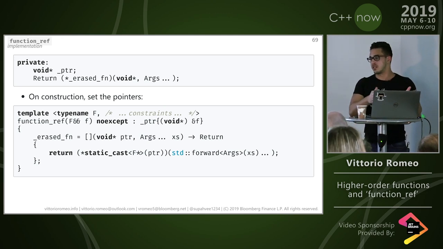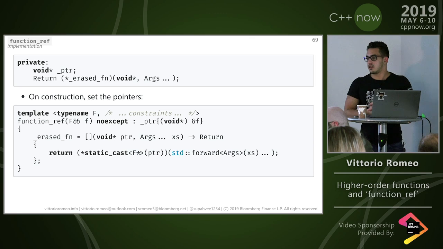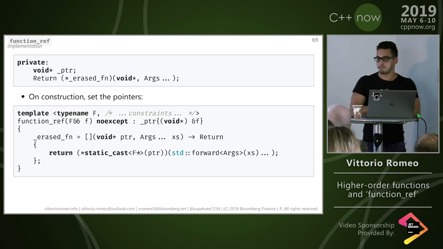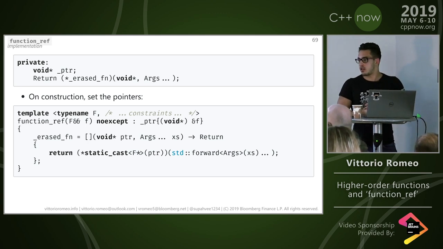It's just simplicity here. Does the function do everything that invoke does? Yes, a std function does everything that invoke does, including pointer to member data. Function ref is defined to work with any callable, so a real implementation would use invoke. So this is just for simplicity in the slide. It would be more general.